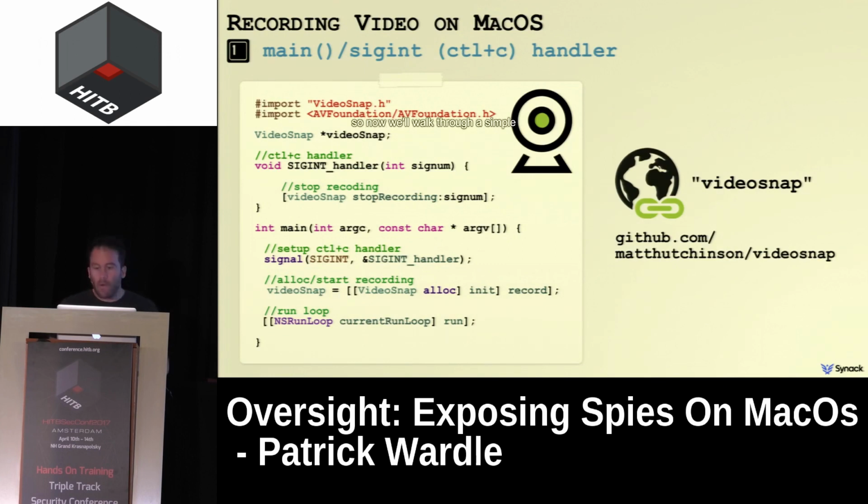All right, so now we'll walk through a simple example of programmatically how to record video off the webcam on macOS. This is based on an example on GitHub called Video Snap. We'll see it's pretty straightforward. So we're going to start at the beginning.